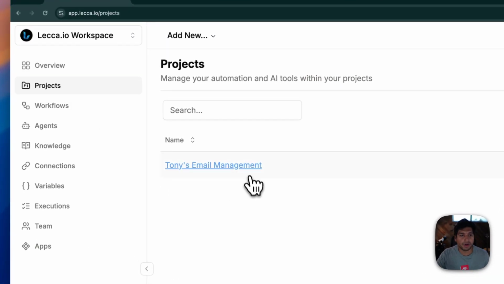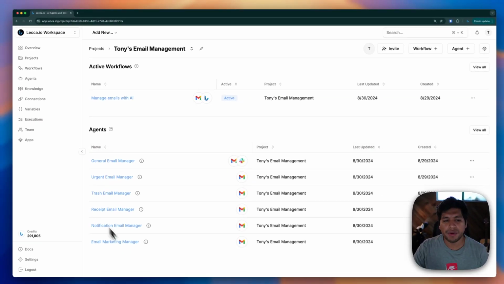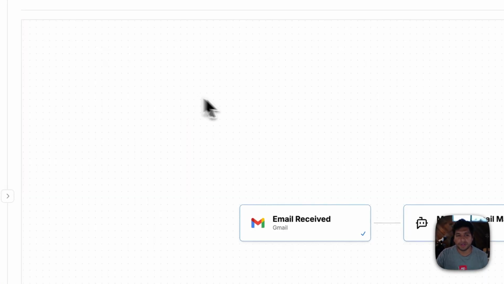So I'm going to go to my projects. We'll go to Tony's email management project. And in here we have 6 agents and we have 1 workflow. Let's look at the workflow first.